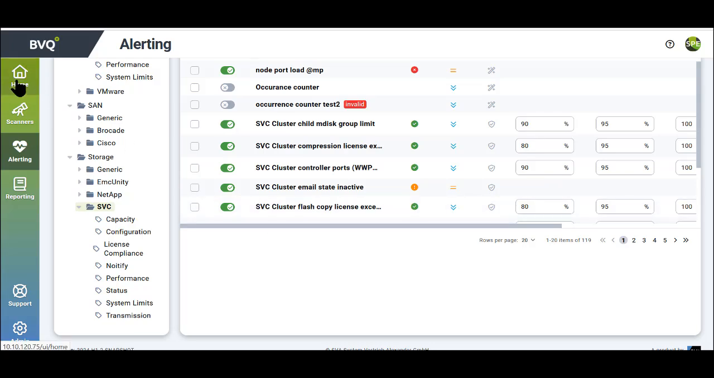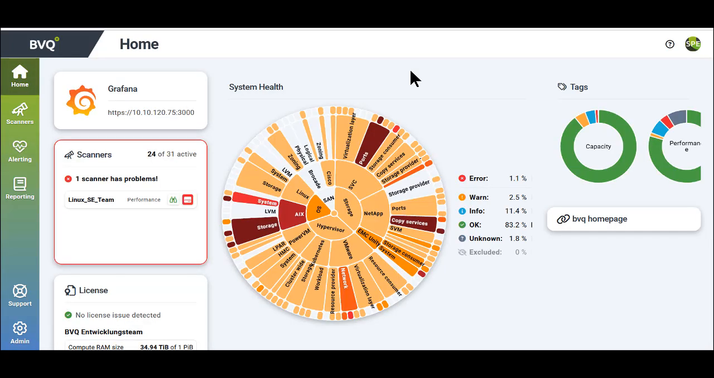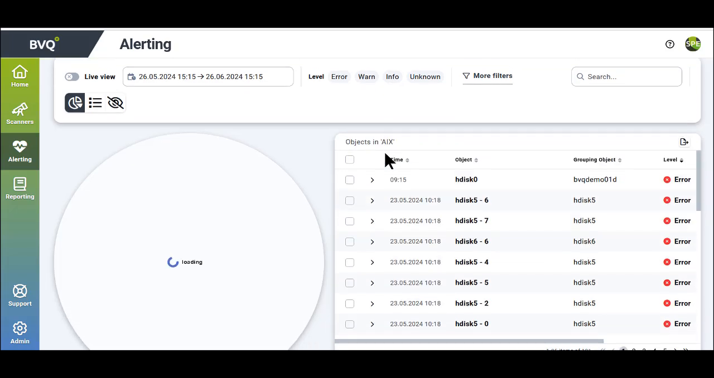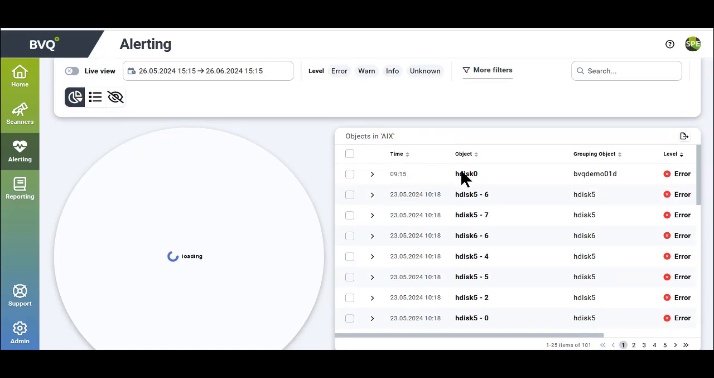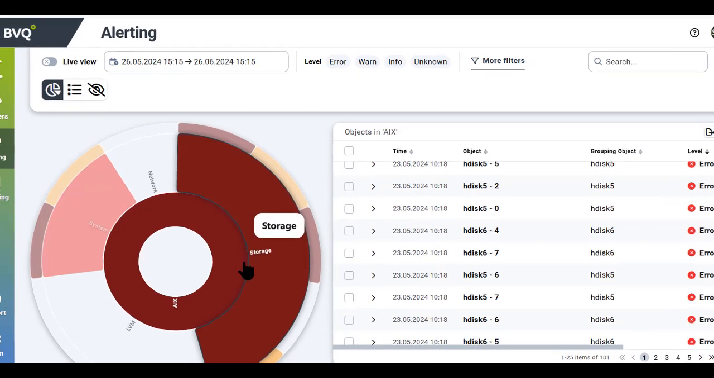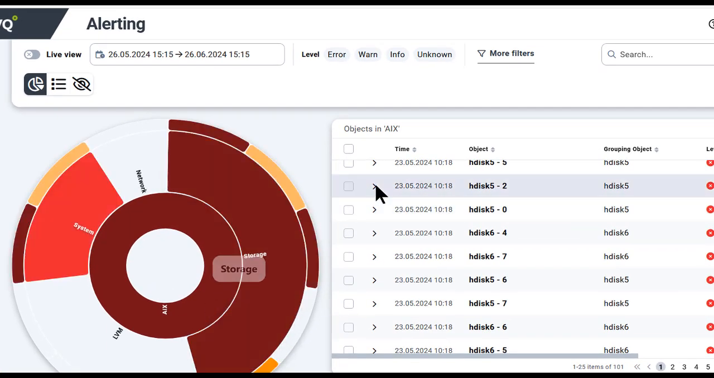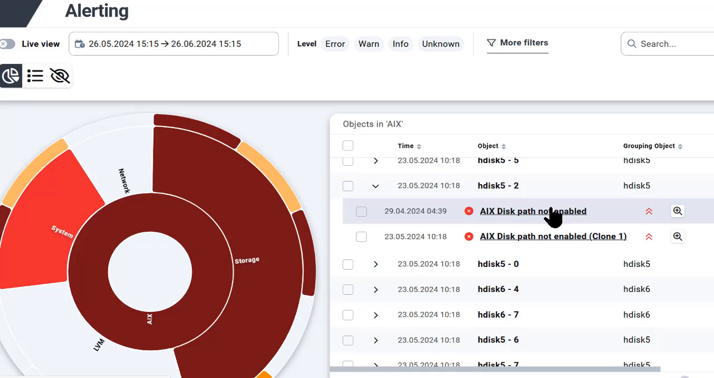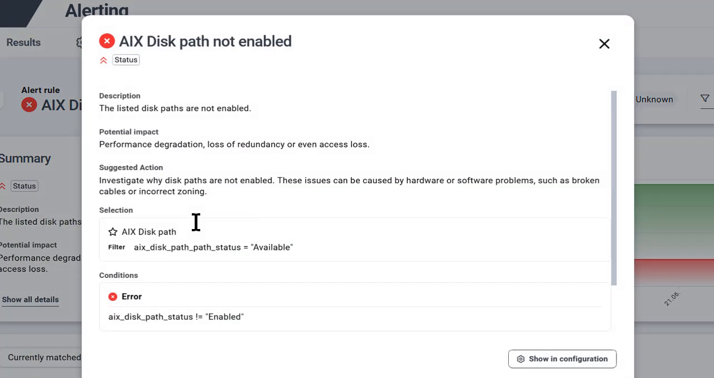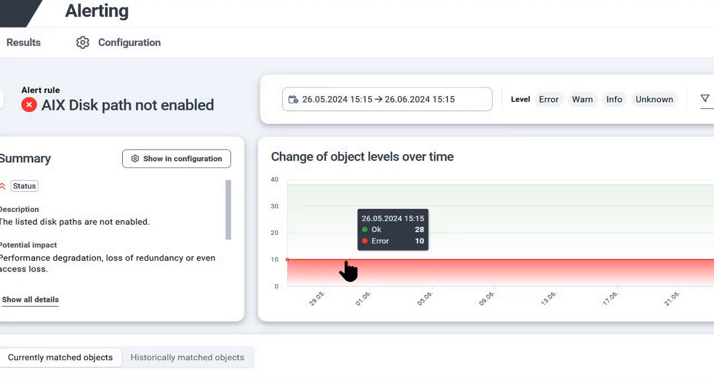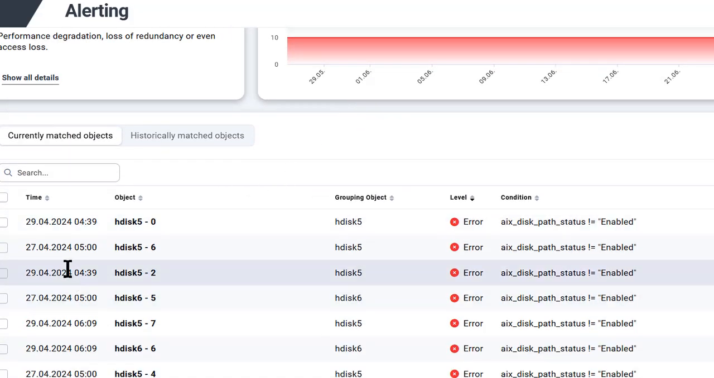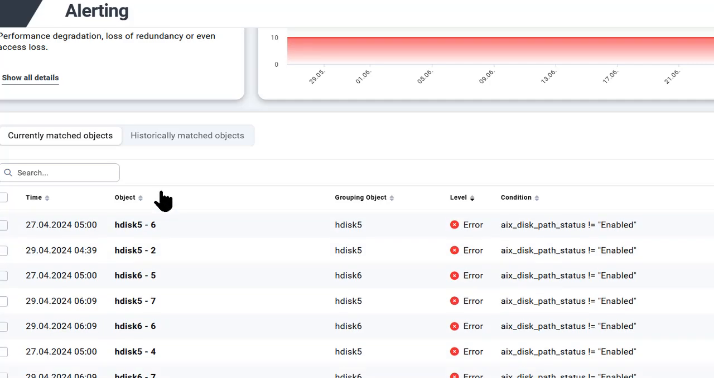Let's go back now to the system health map overview. Now let's concentrate on issues that are critical. So at the AIX OS level, we can dig deeper here and it will list the errors. You can immediately see that there are issues with the volumes or the storage area. If we go into one of these, there are two errors: AIX disk path not enabled, and you can go into further details that give a description of the issue and basically when it occurred. And in context, it also lists the errors that are occurring in other volumes as well.